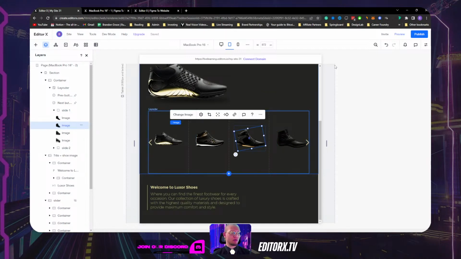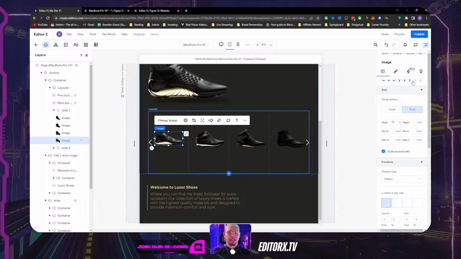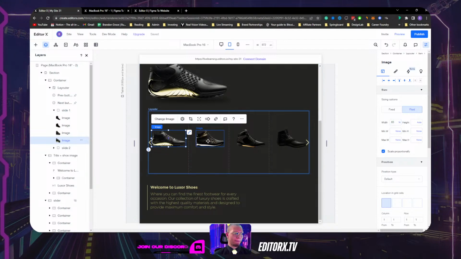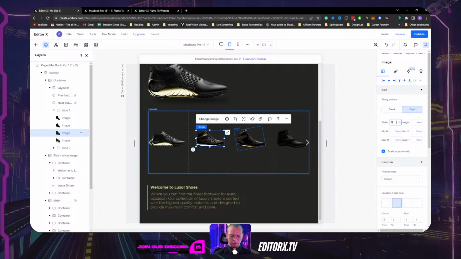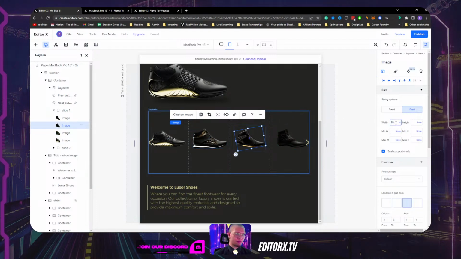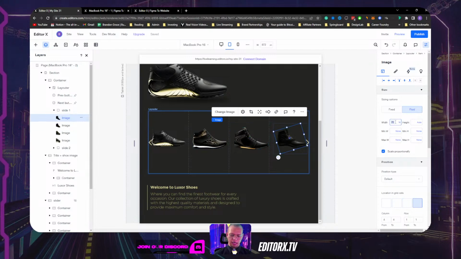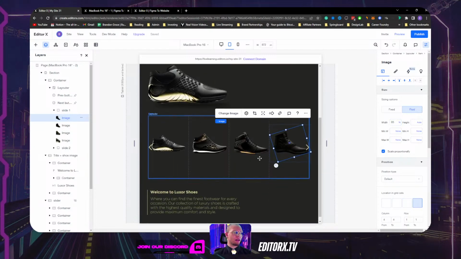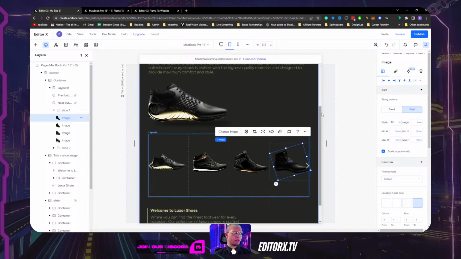What we could do here as well is increase the size of these shoes because they do get a little tiny here. So let's go ahead and set these to about 85%. 85, 85, and 85. All right, so that's looking good there. We're going to squeeze.